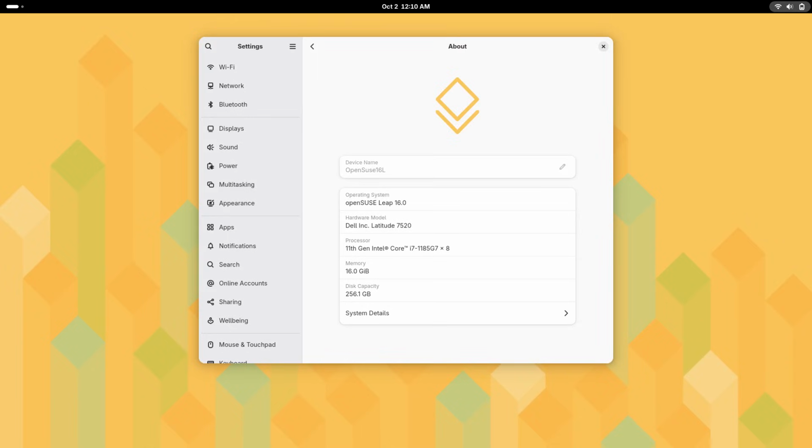openSUSE Leap 16 is finally here. We are going to go over the installation process and also have a look around the desktop a little bit, and go over the release notes to see what are some of the new features with openSUSE Leap 16.